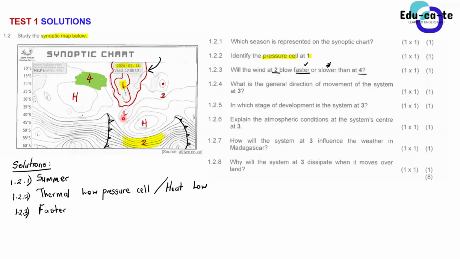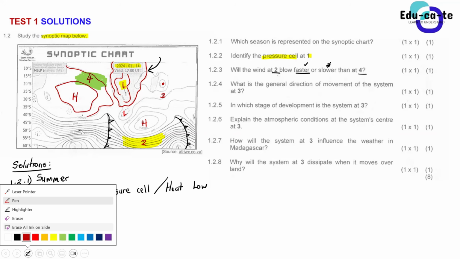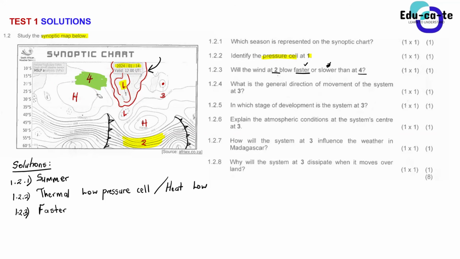But when you look at 4, guys, these lines are far away from one another, because you can see that this is the first line. This one that I'm highlighting is the first line, and then we've got another line that is so far away from it. So the lines are distant, they are far apart from each other. That indicates a gentle pressure gradient, which means that the wind will blow slower. Are we getting it, guys?